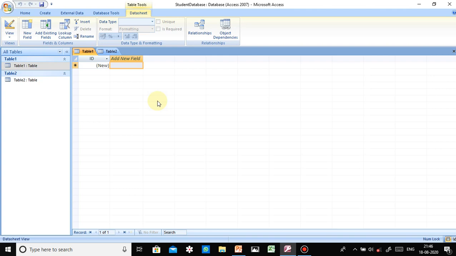Okay. Now I am showing you figure number 2.12. First of all, in table 1, I am entering some records which are given in your book also. First one, the ID will be created already, new. I have to enter the name here. Name. I have to press the tab key. It will move to the next field. Subject. Okay.